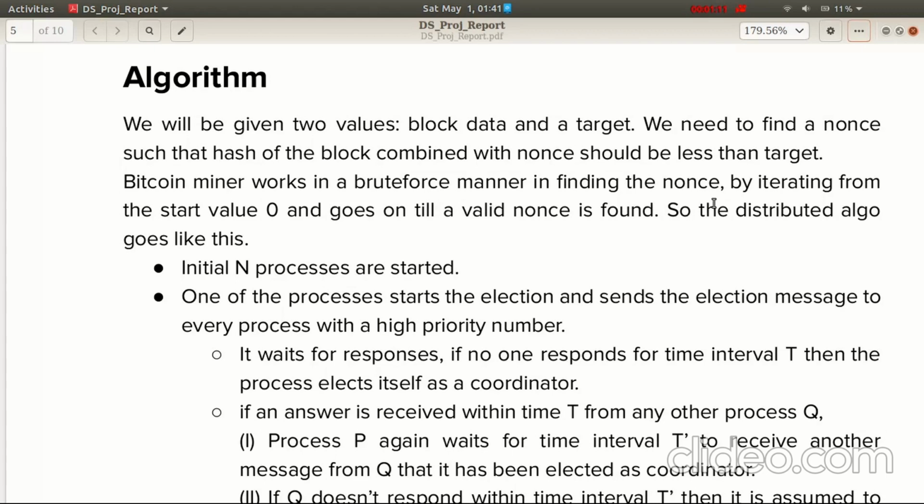Coming to the implementation of it in a distributed manner. So what are the challenges and how do we implement this? Initially, let's say N processes start the system. One of them has to be the coordinator in that system. To elect the coordinator, we are using the leader election Bully algorithm. Every process has an ID and every process knows the other process IDs.